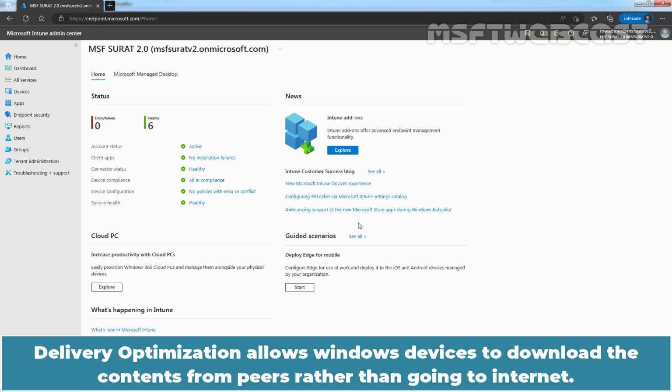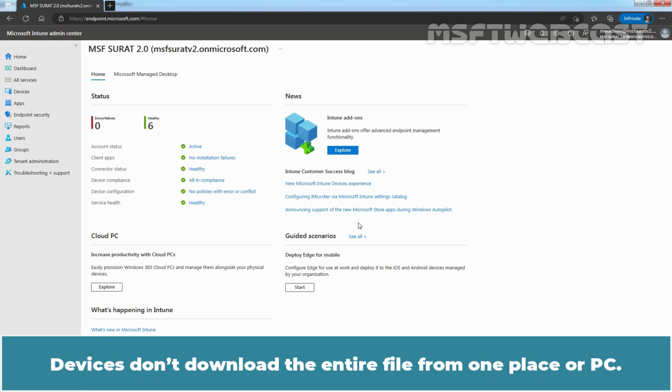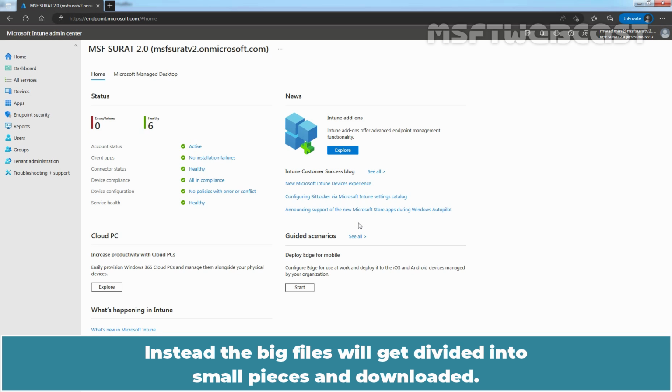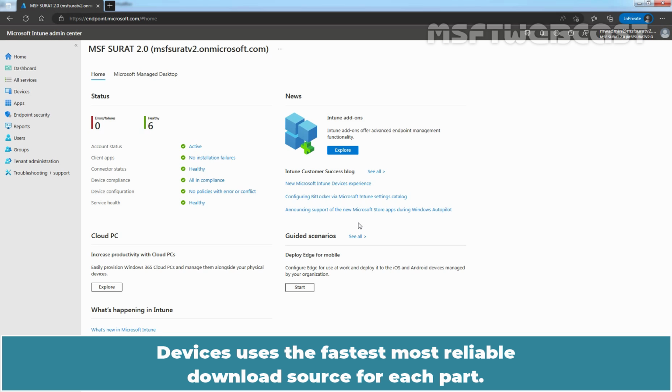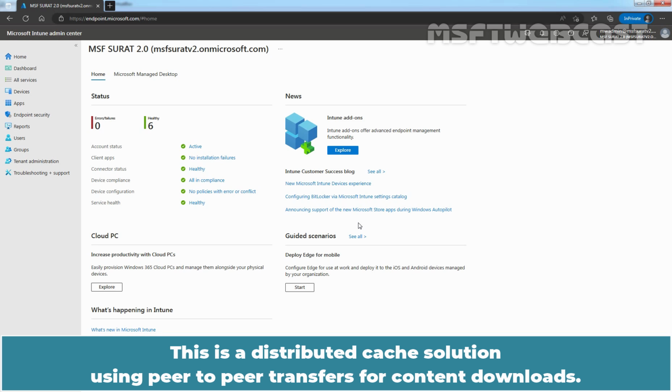Delivery optimization allows Windows devices to download the contents from peers rather than going to the internet. Devices don't download the entire file from one place or PC. Instead, the big files will get divided into small pieces and downloaded. Devices use the fastest, most reliable download source for each part. This is a distributed cache solution using peer-to-peer transfers for content downloads.